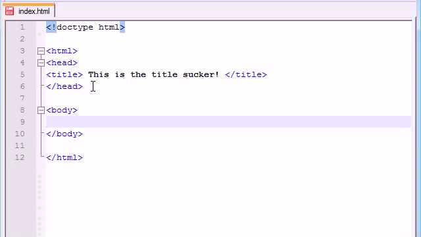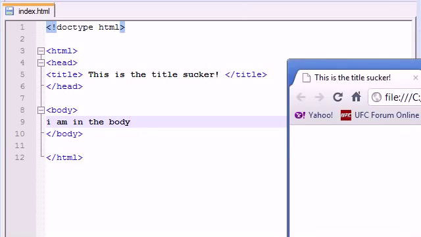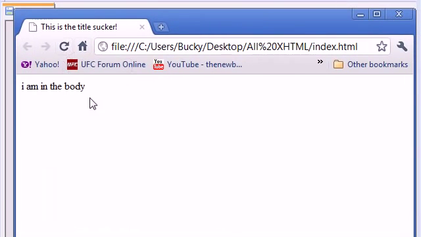Now, anything we type in here is going to appear in the body of our website. So let's type "I am in the body." Let's save this, and when you save it and refresh it, it should pop up. So now we have some text in the body that says "I am in the body." That is how we put text in the body.